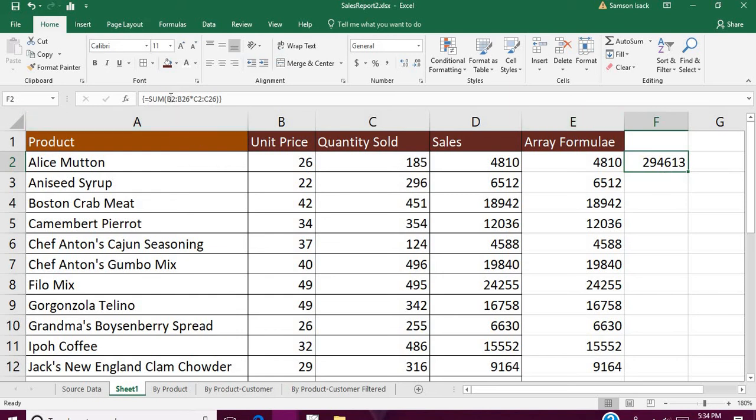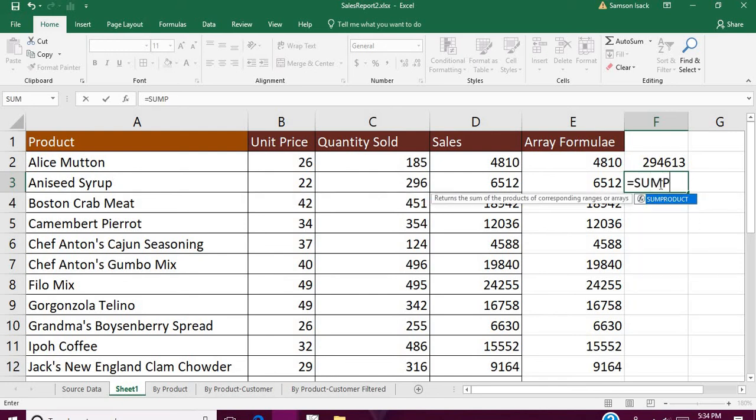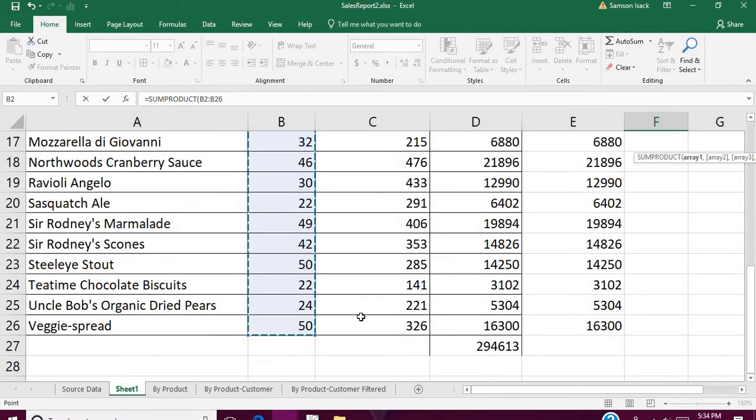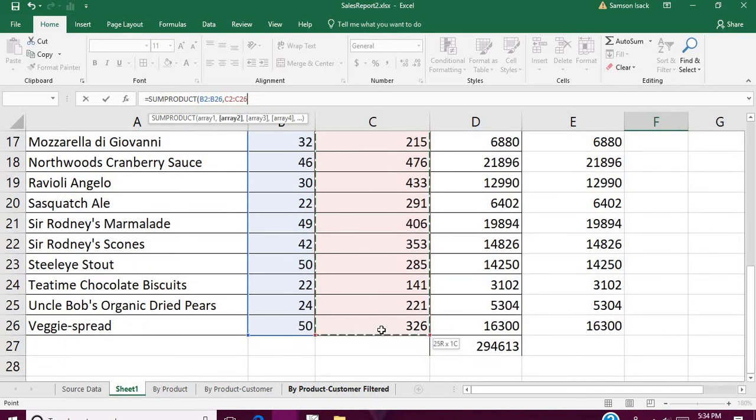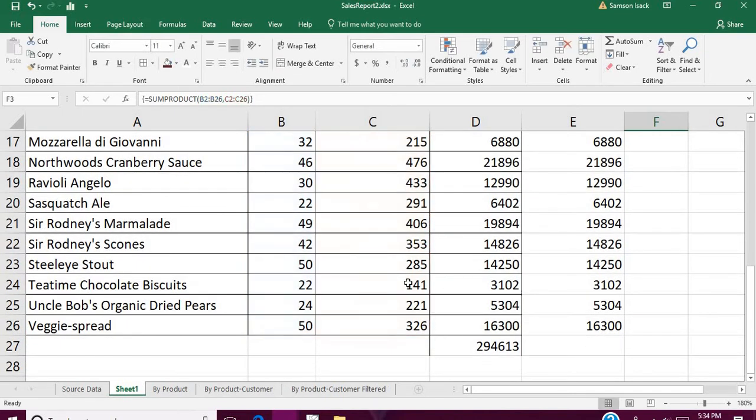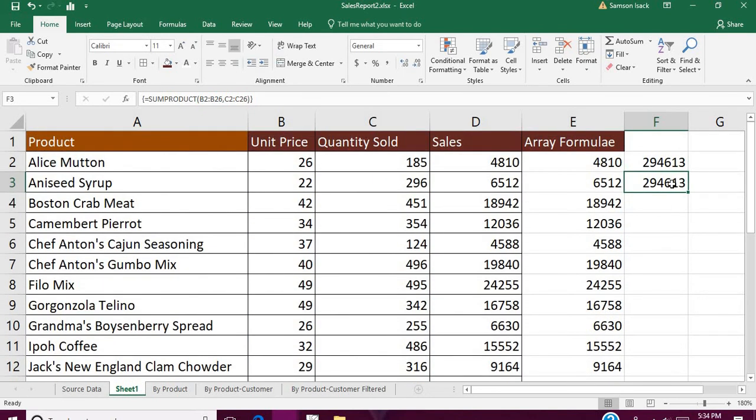Even this multiplication you can do with another function, SUMPRODUCT, where you don't need to specify the multiplication, you just pass two arrays. See the answer, 294613.